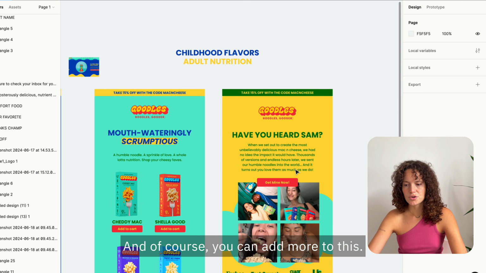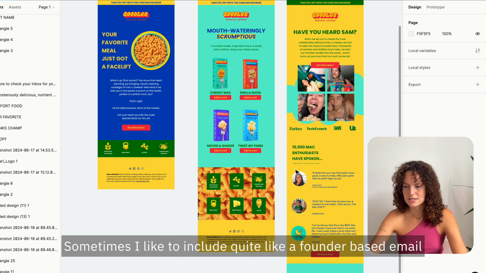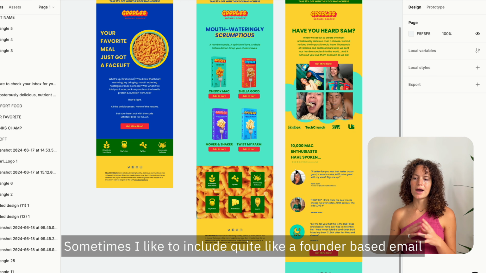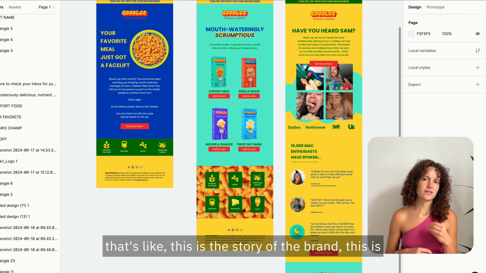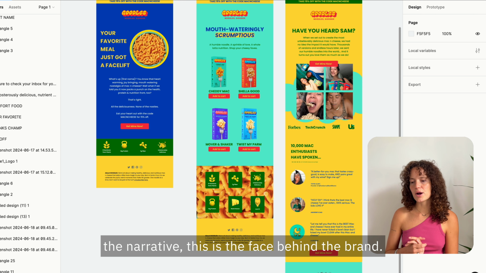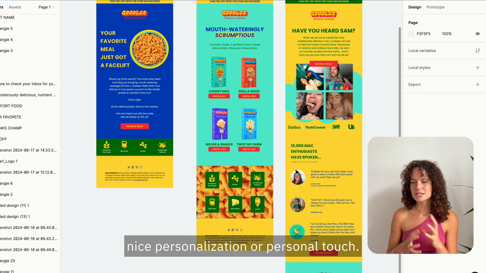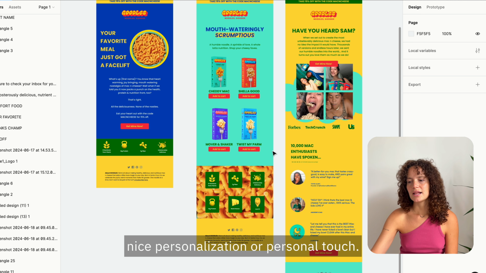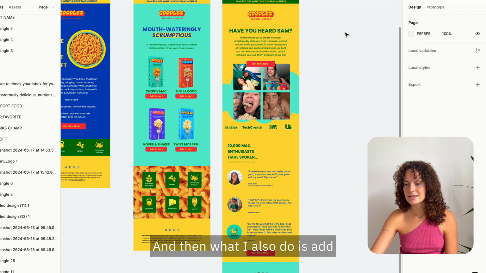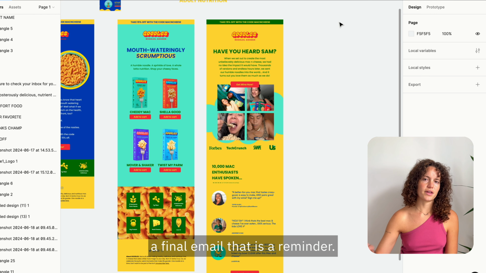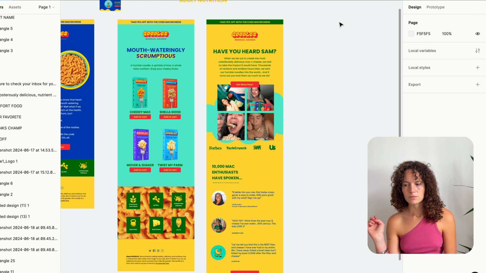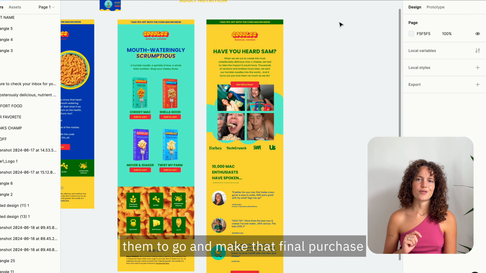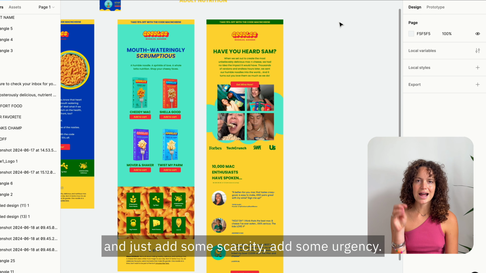And of course, you can add more to this. Sometimes I like to include a founder-based email that's like, this is the story of the brand, this is the narrative, this is the face behind the brand, and that adds a nice personalization or personal touch. And then what I also do is add a final email that is a reminder. Anyone that has not purchased or used that 15% discount, we send them a last chance email to go and make that final purchase, and just add some scarcity, add some urgency.